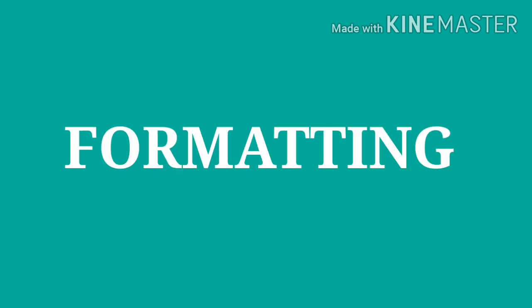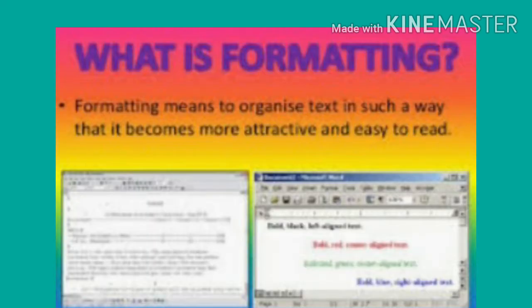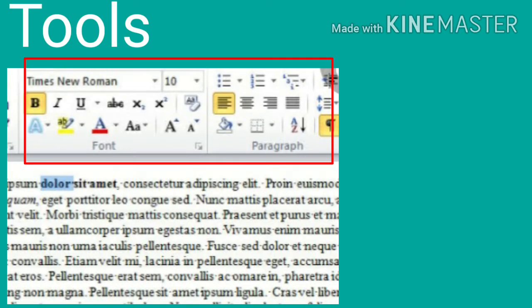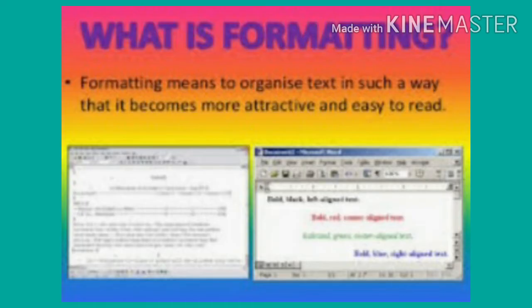So, what does it mean? It means changing the appearance of our text document. Whatever text that we have entered in our document can be changed by some tools of Microsoft Word. So why are we formatting or making changes to our text? To make it more attractive.